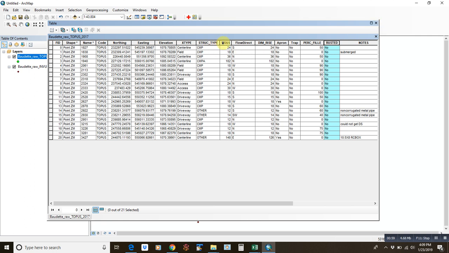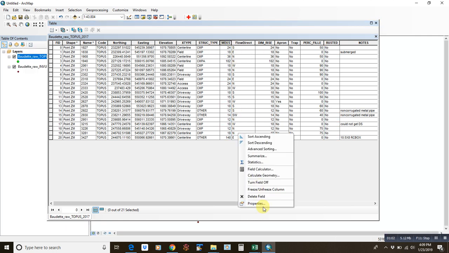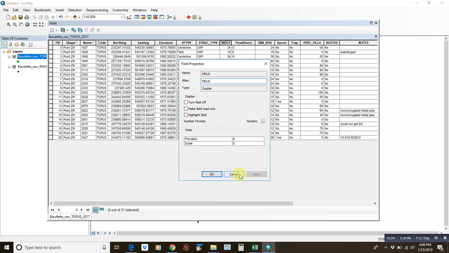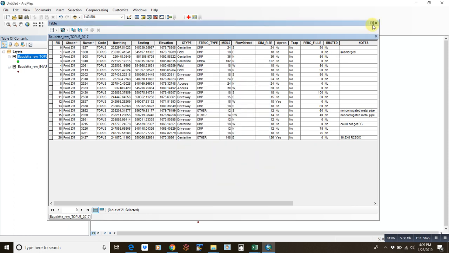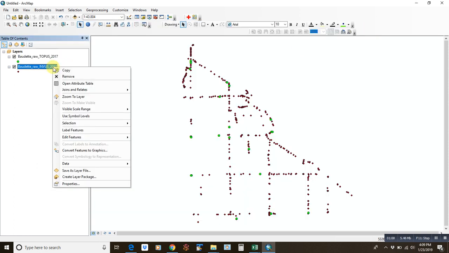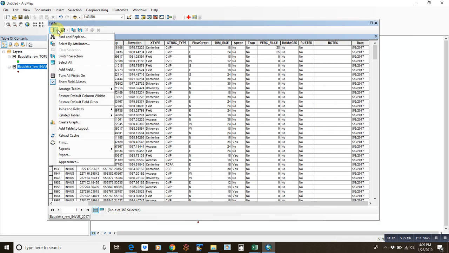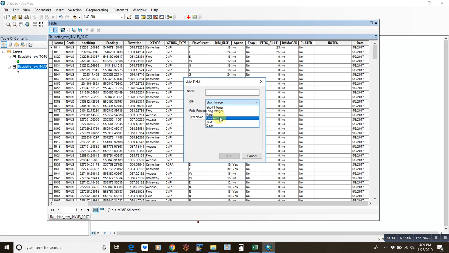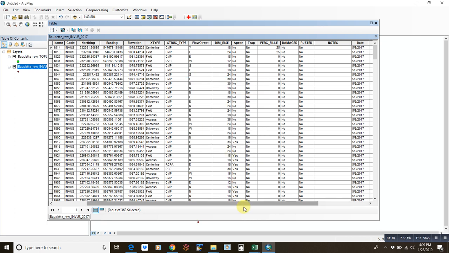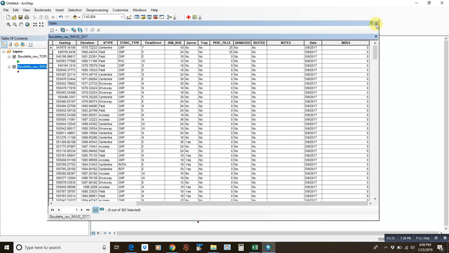So what we're going to do first is create a blank field, this MDUS field, and we're going to make that in this invis file that we want to merge with it. All right, so now we have the common field in both.